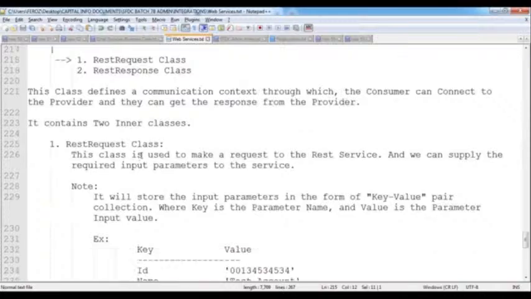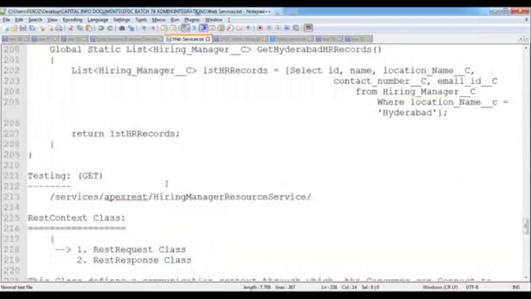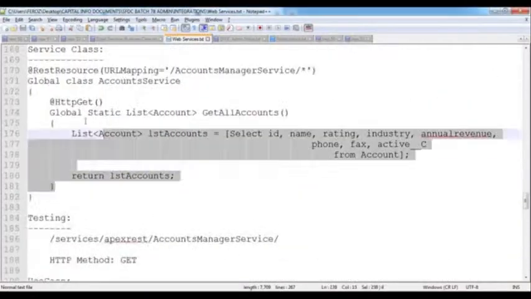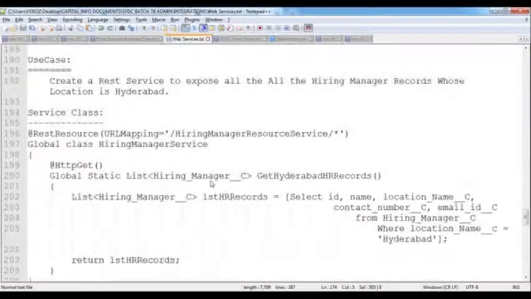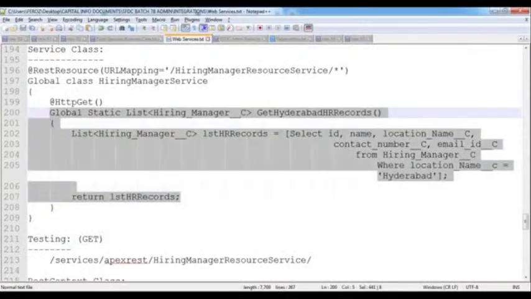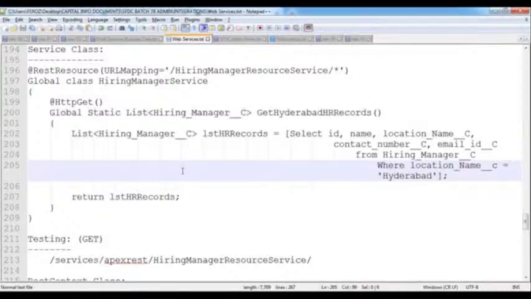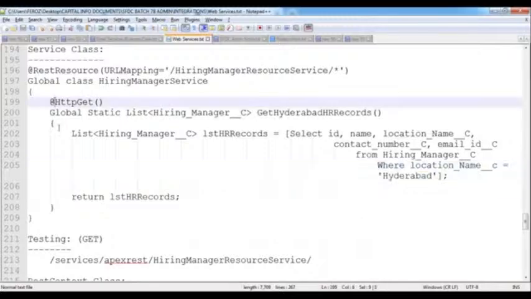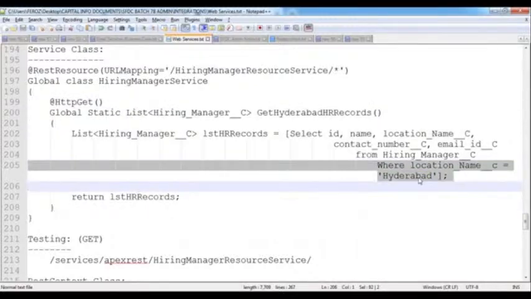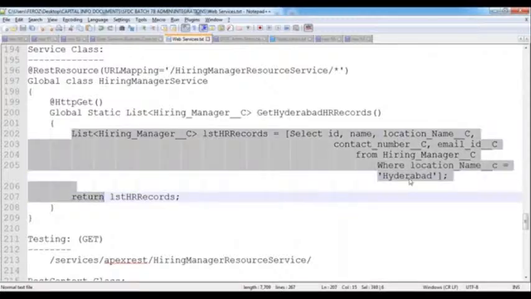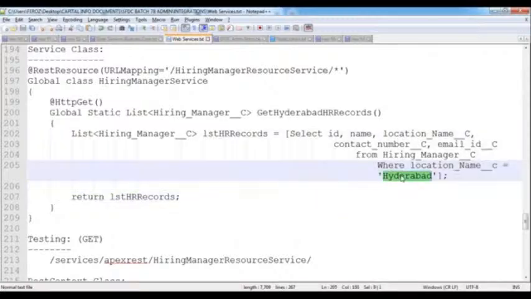I don't want all records from my account object here. As of now, the services we have implemented return all the records from my account object. This service is returning all the Hyderabad accounts, but sometimes I want Bangalore accounts, Bangalore hiring managers. Then what can we do? Do we need to write one more service by specifying where the location equals Bangalore? No, I don't want to write that. I want to write the method only once, but I want to pass this location name value at runtime in the form of input parameters. How do we supply those input parameters?